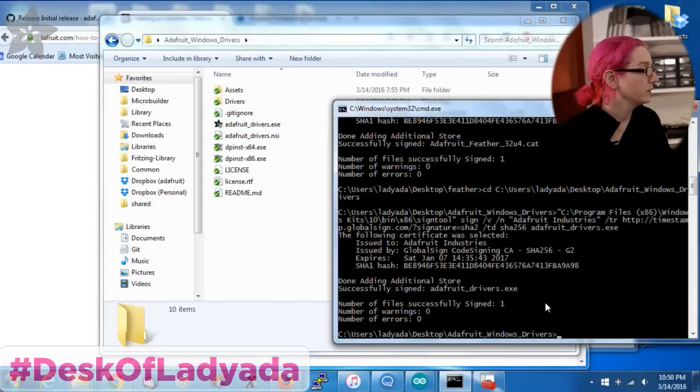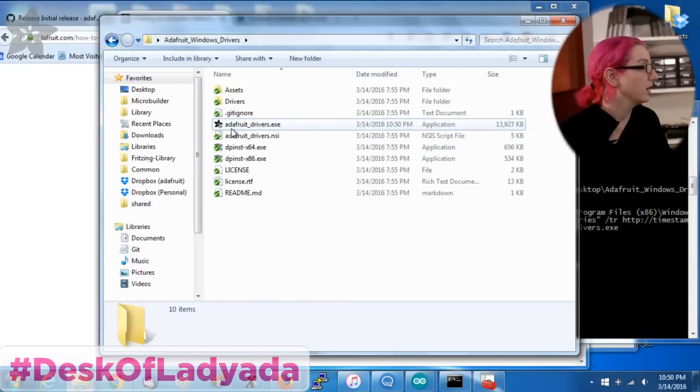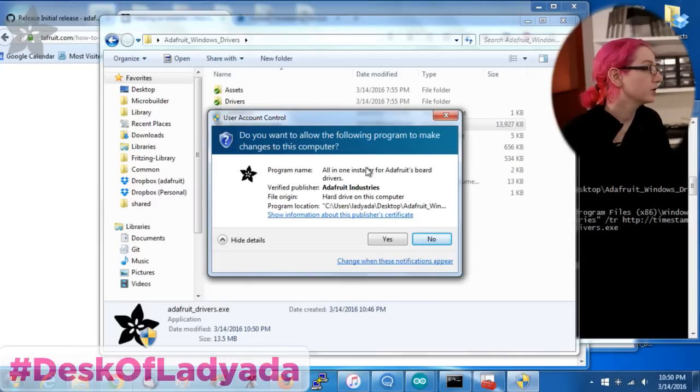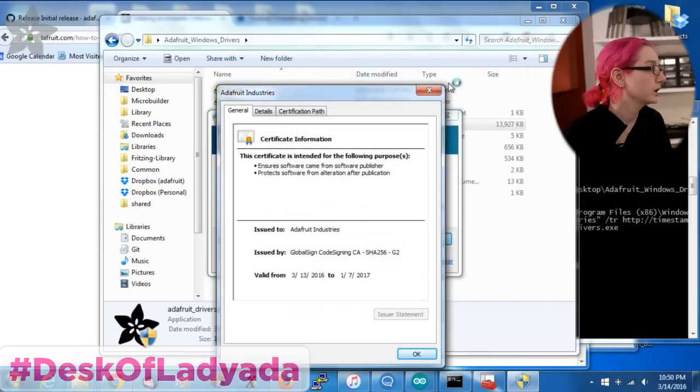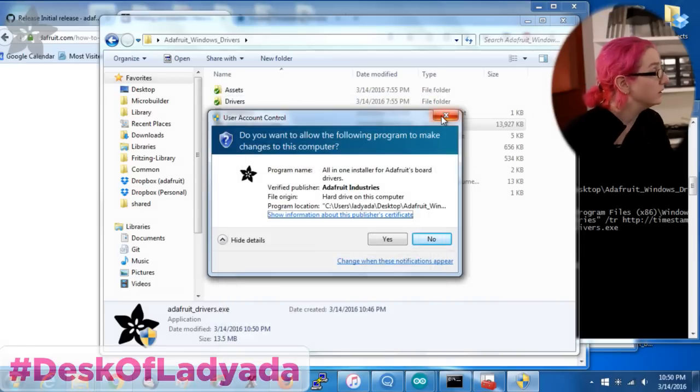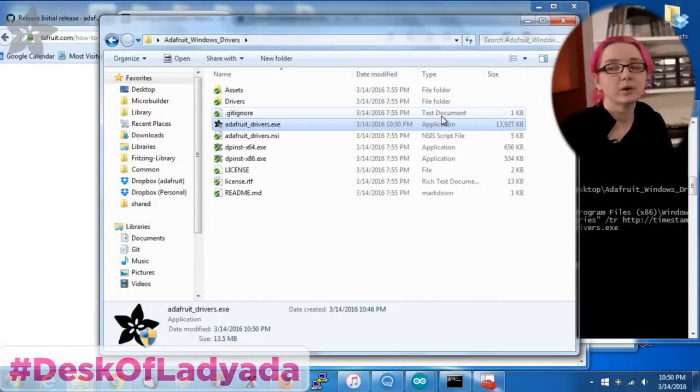So after it's signed, the driver, when you double click it, it no longer says unknown. It now says verified publisher. And if you click show details, you can say show information about publisher certificate, and you can go through that same thing where you look at the GlobalSign certificate and the certificate path and all that good stuff. So it looks like the exe signing went well.